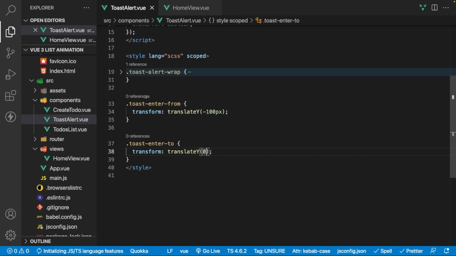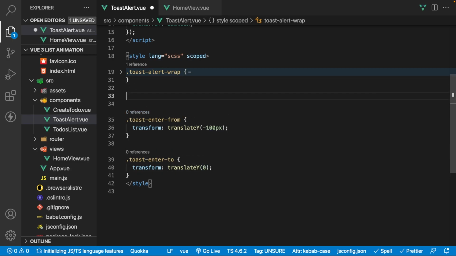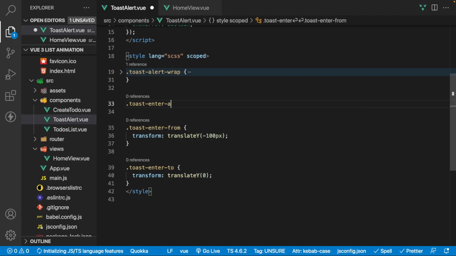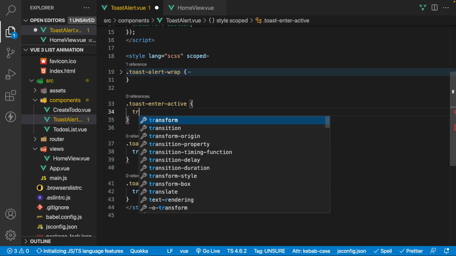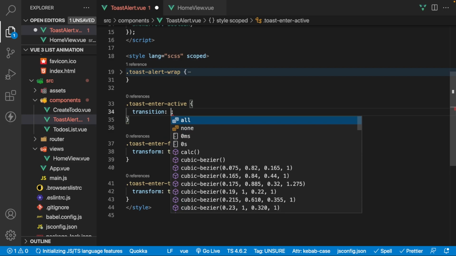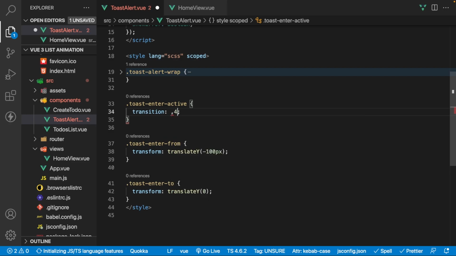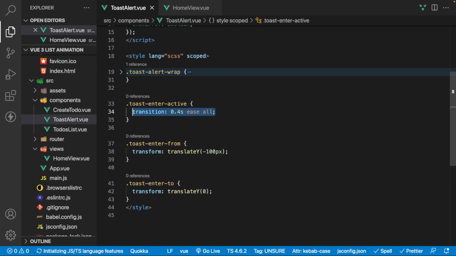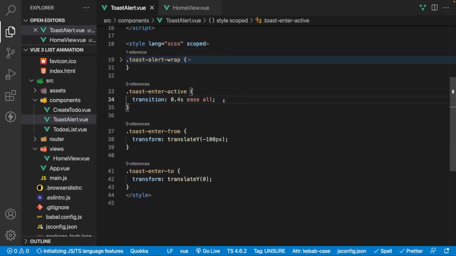Now to control the duration of this animation, remember we want to define another class called toast-enter-active. And then all we want to do here is a transition, that is. And we want to give this a time of 0.4 seconds. We'll say ease, and then we'll do all, and you can feel free to mess with the duration of this, but what I found was the best was 0.4 seconds. All right, so now that we have that, we should see our alert actually come in from the top very smoothly over 0.4 seconds. So let's give this a try.